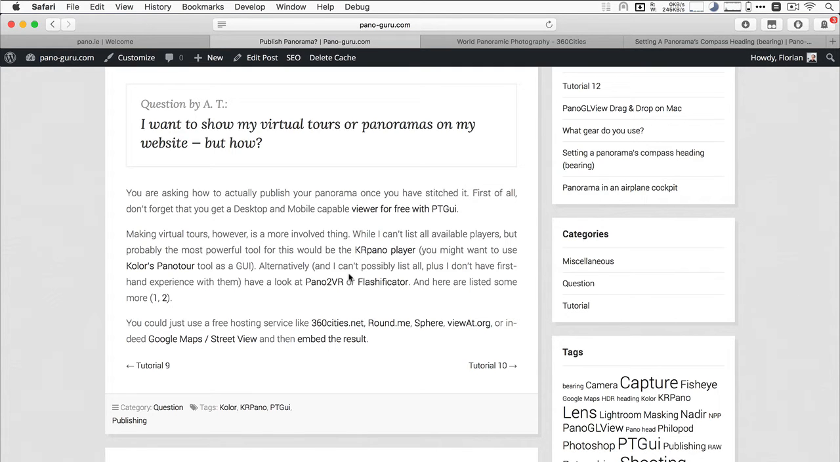But what I want to demonstrate today is first using the PTGui viewer, then the KRPano player, then 360cities.net because I have an account with them. I don't have an account with the other guys. And also finally Google Maps. So let's get to it.